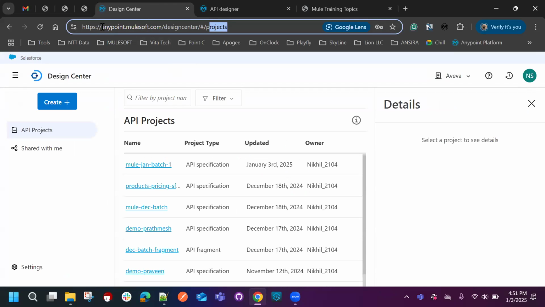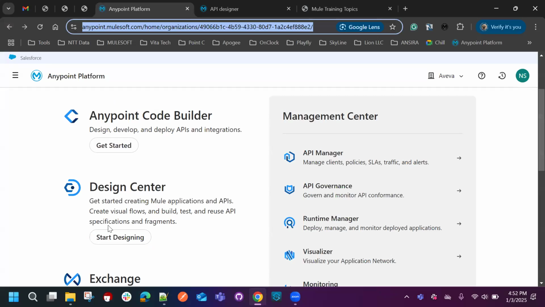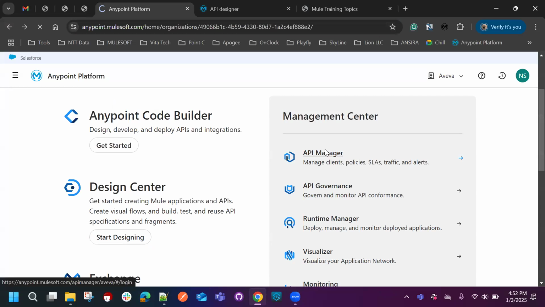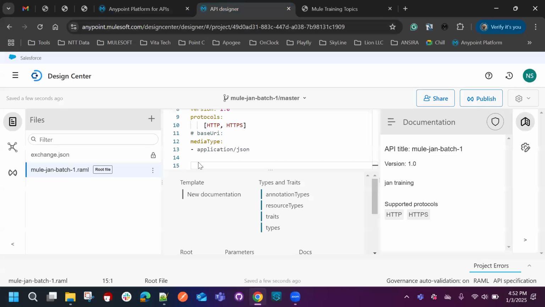So the design center is just kind of the endpoint for me, which helps me to do that. And if I click on the API manager, it will say API manager. So these are the endpoints in which I'm performing different functionalities. The same stuff I want to do over here, I can make n number of endpoints over here so that I can make my application dynamic.